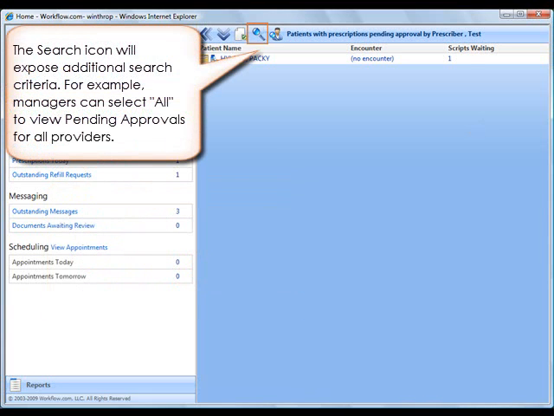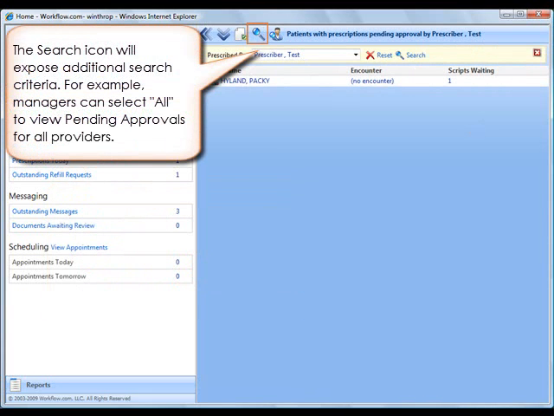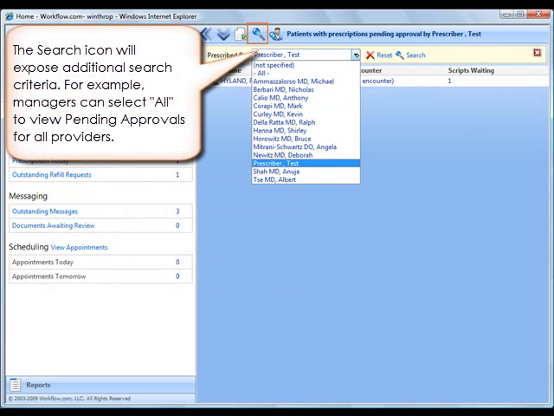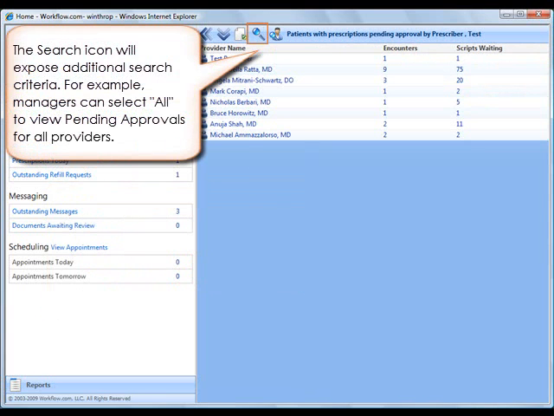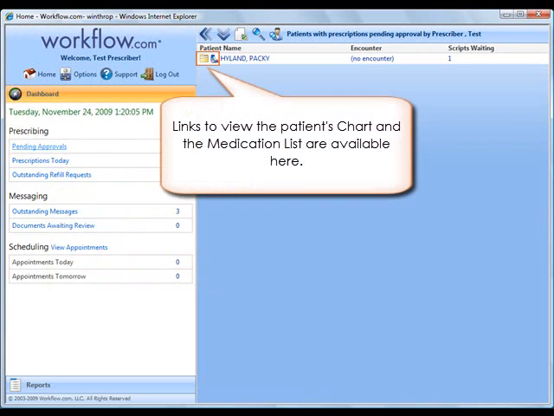The search icon will expose additional search criteria. For example, managers can select All to view pending approvals for all providers. Links to view the patient's chart and the medication list are available here.